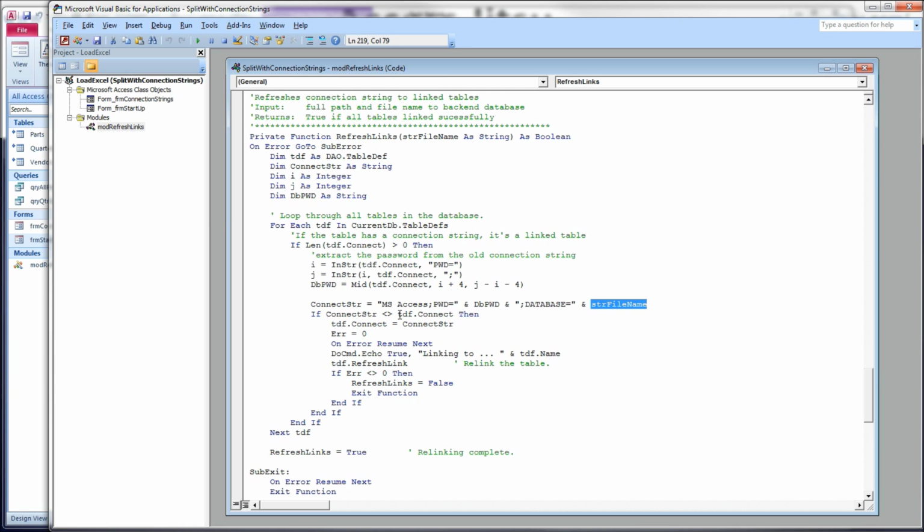And from here we're going to check to see if we need to relink this table. We're going to compare the tabledef.connect, the current connection string, to the connection string we just built. If they are different, we need to update that connection string. So we'll set the tabledef.connect property equal to the connection string.